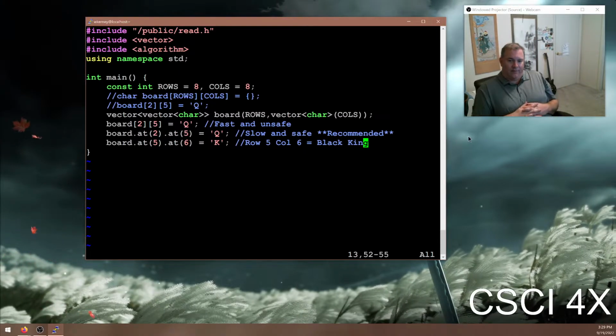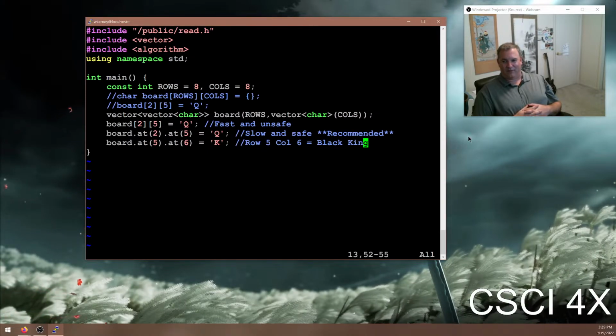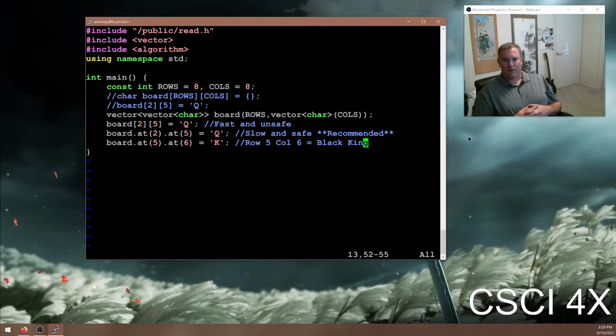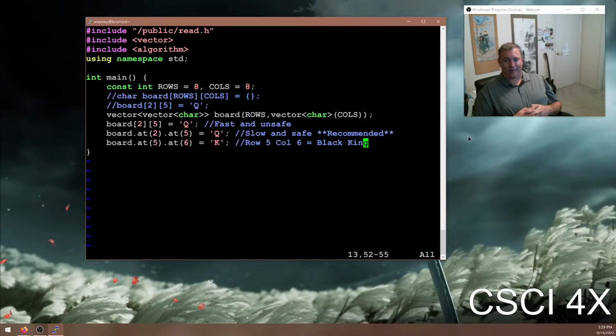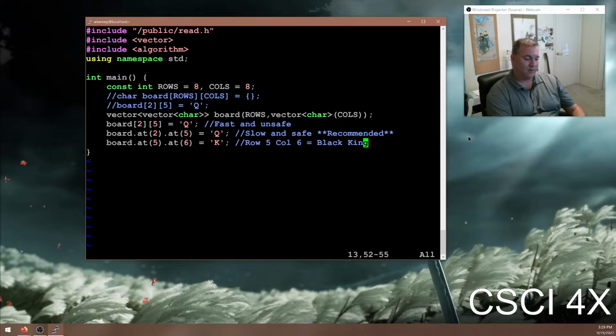Okay, so that's basically all there is to it. The setup is the only part that's kind of annoying, so just memorize that pattern. If you want to make a vector of doubles, you can do so.